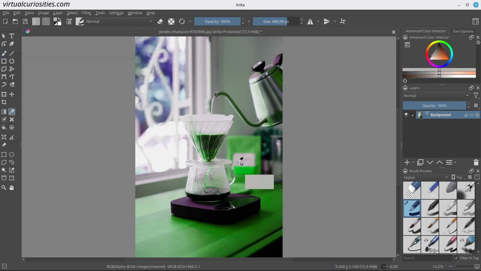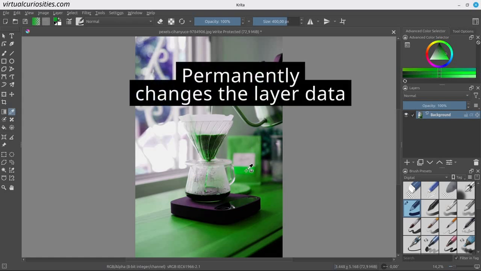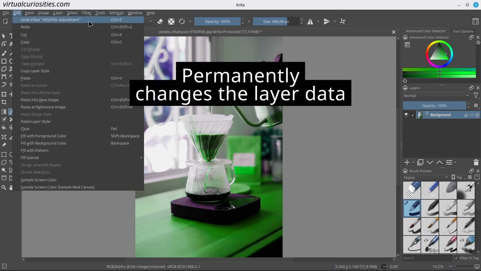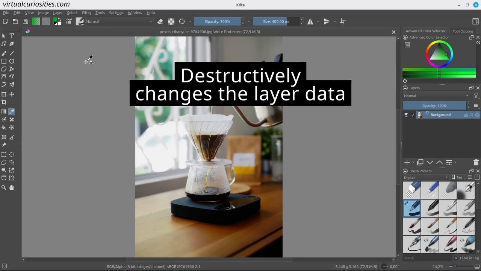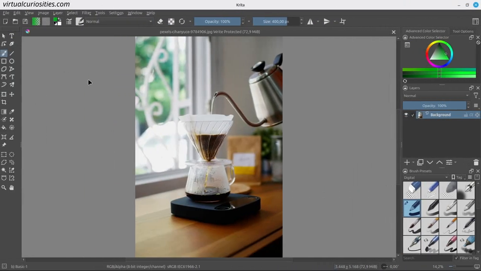This is going to change the color of the pixels in the layer permanently. You can still undo and redo the filter, so it's not exactly permanent. The correct language is that it destructively changes the data of the layer. The second method is non-destructive.